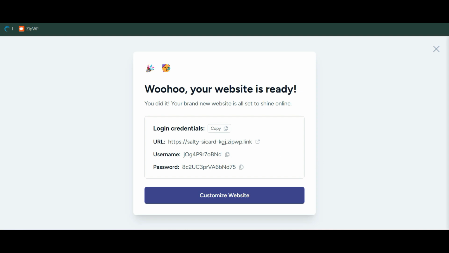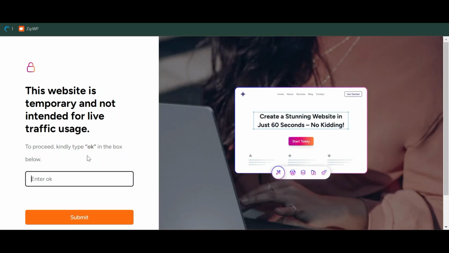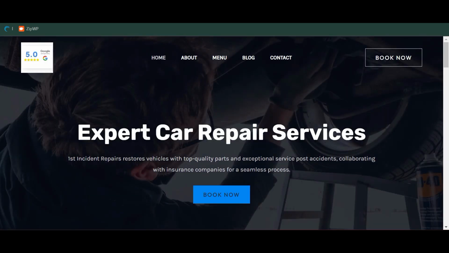And once it creates a website, it actually shows us a temporary URL and the username and password. So I'll just click this to actually visit the domain, and it's gonna say something like this so that you don't actually redirect real traffic to it. So as we know that, we're gonna get OK, and we'll just see our website.